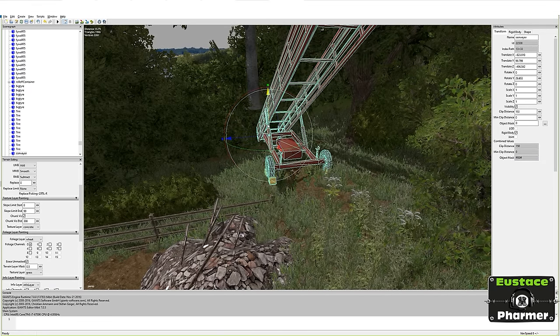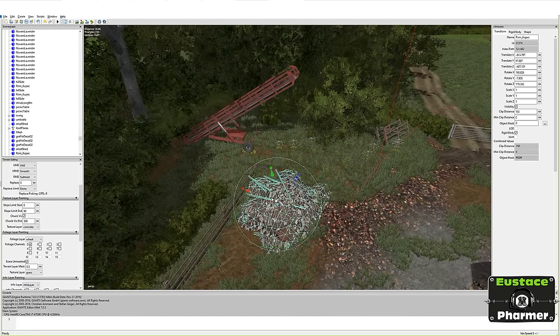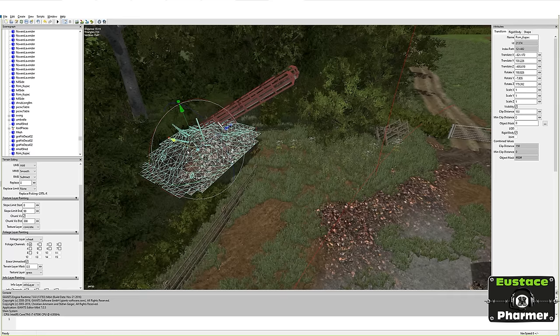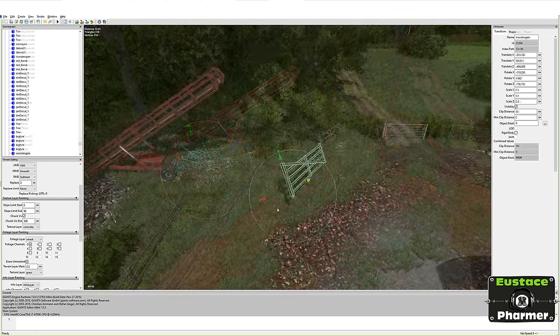So this wheel would be up here. Let's tilt it about like that. And then we got the gravel pile. We can pick that up as one piece. Ooh, that's a big one. We'll just move that right in here. Clip it into the ground a little bit. Maybe make it a little smaller. And then these.